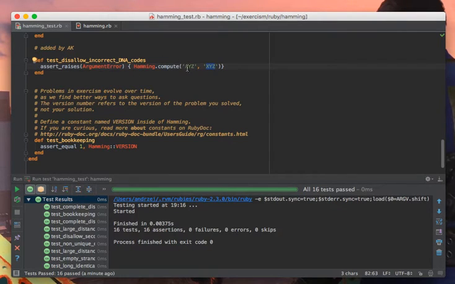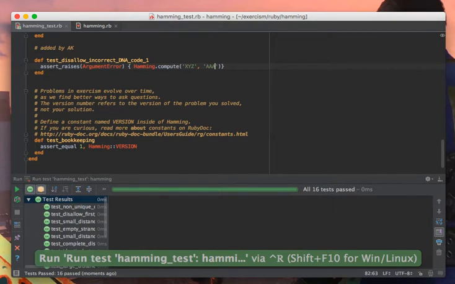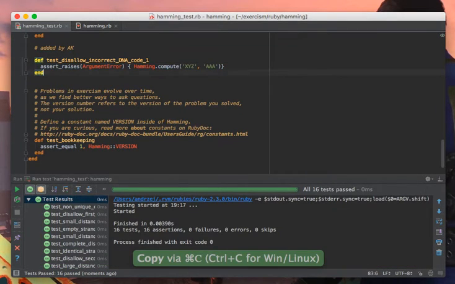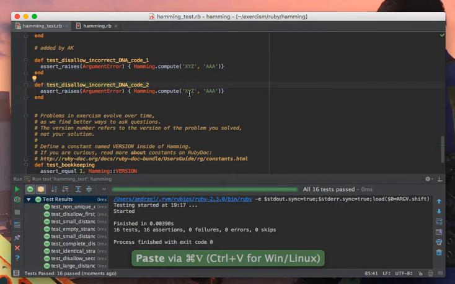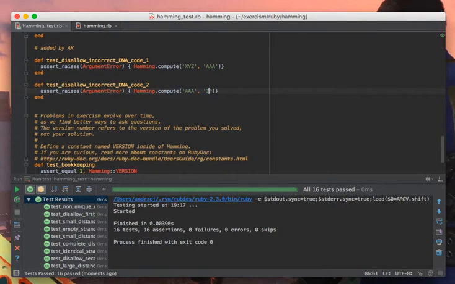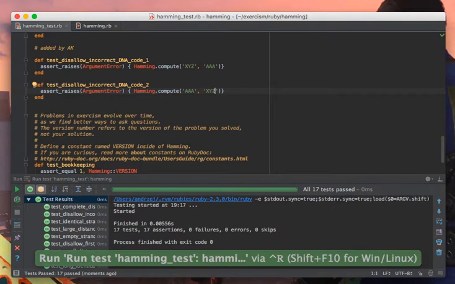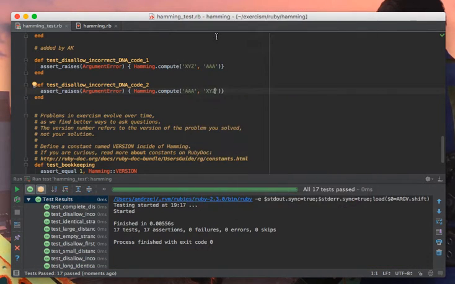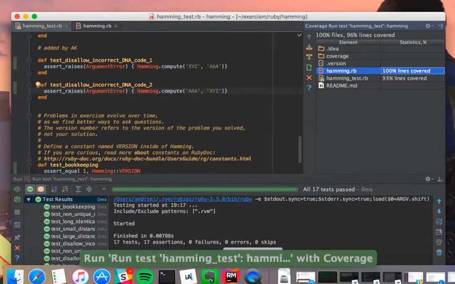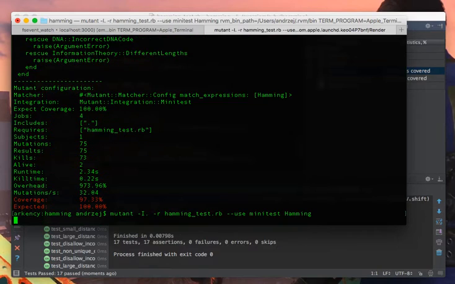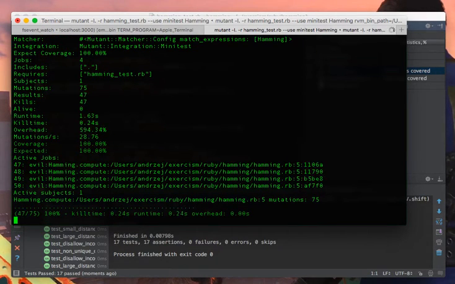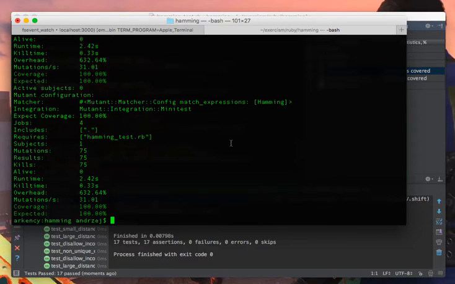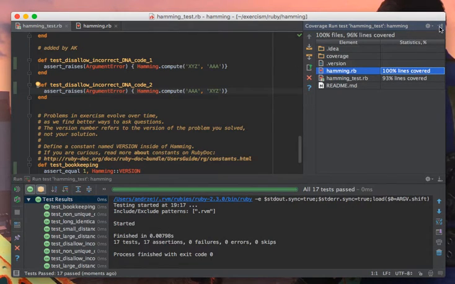So it doesn't really hurt me to add new tests, and that's what I'm going to do. I actually want to have two tests: disallow incorrect code 1 as the first argument, saying that this is correct, and now I want to say that this is the correct one and this is incorrect. Tests are passing here. The line coverage should still be 100%. Yes. And mutation, 100%. So that's much better, and I feel a bit safer.